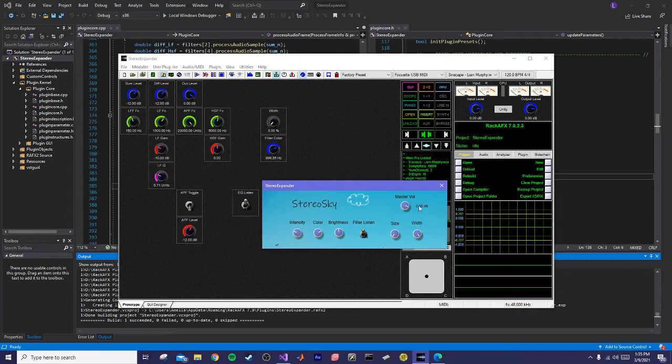Master volume is just the volume of the output and scales from negative 24 dB to 2 dB. I've noticed that when the sum and difference levels are super pushed, it's really easy to clip. So that's why I only had 2 dB there, because the user isn't going to really need to boost more than that for any perceived loudness drop.